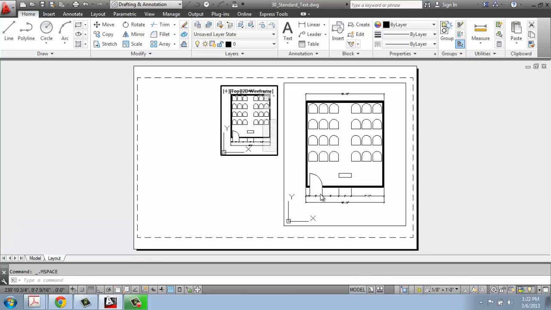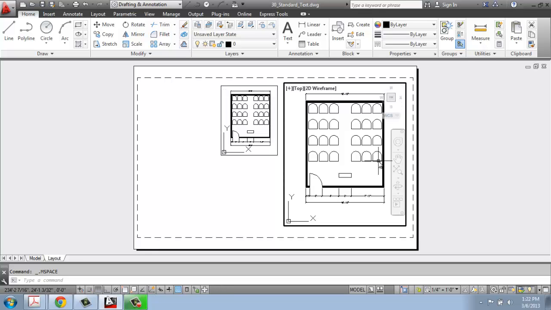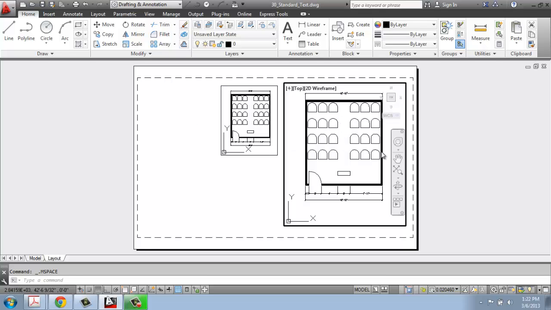I can check that either in model space or paper space just by clicking in each one. See this larger one when I click in it? It says a quarter inch equals a foot. This one is an eighth inch equals a foot. Once you've gotten those set, make sure you're careful, because if I change this to model space and scroll in and out real quick, or by accident, the scale is now gone and you'll have to reset it. So you just have to be a little bit careful.